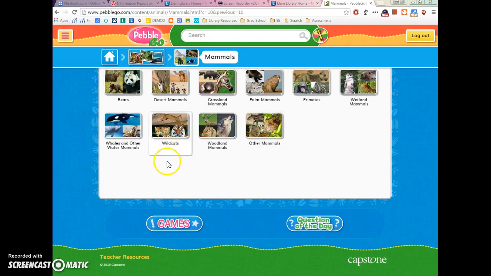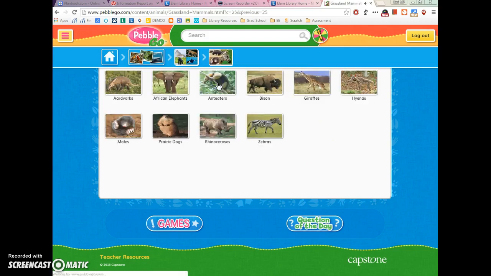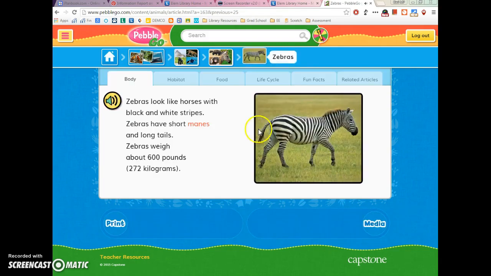So once I get into mammals, there's a few different categories. Some of you may be in wildcats if you have the lion or the tiger. Some of you may be in primates if you have the monkey. Some of you may be in grassland animals if you have the zebra or the giraffe or the elephant. So I'm going to just start here. I'm going to click on zebra.